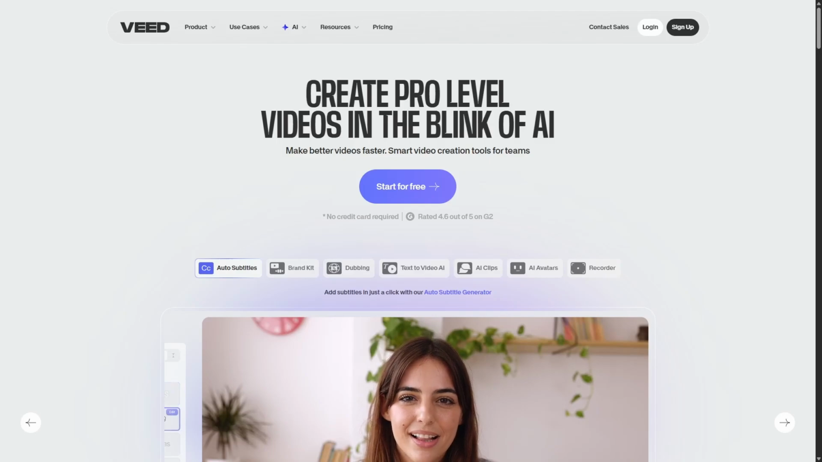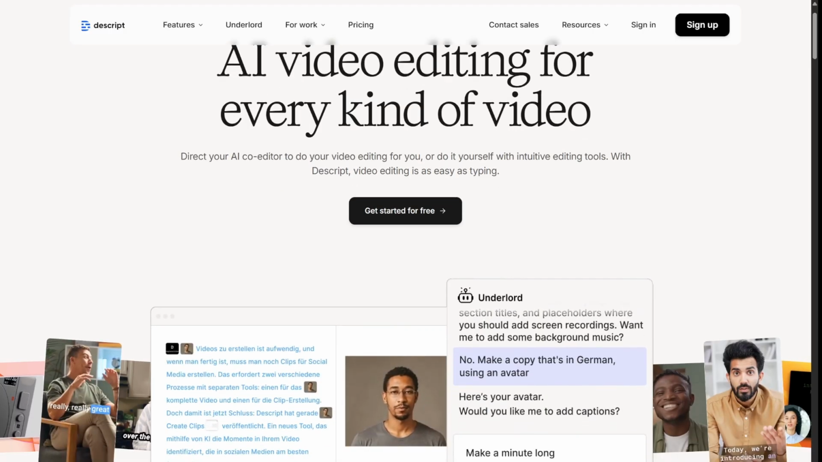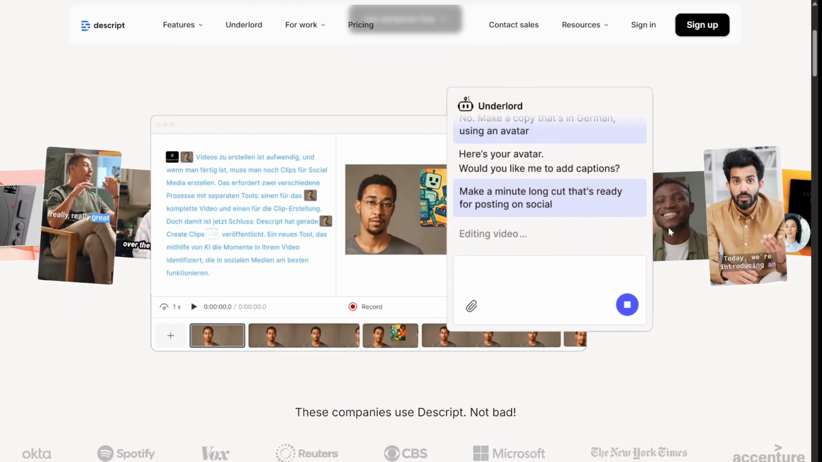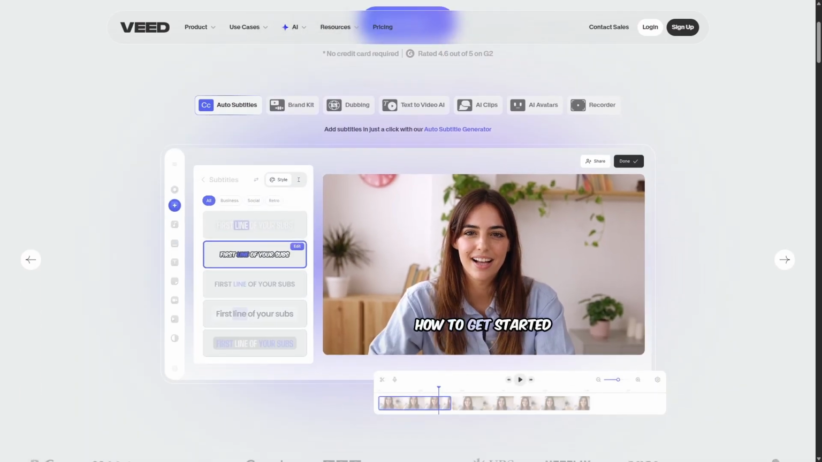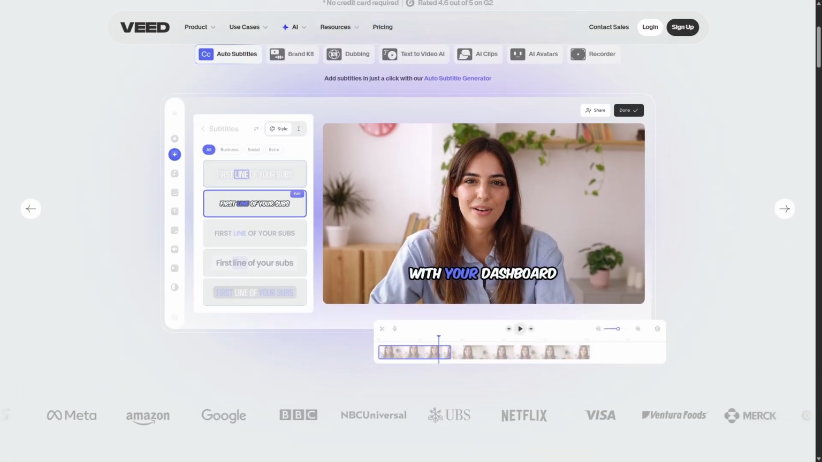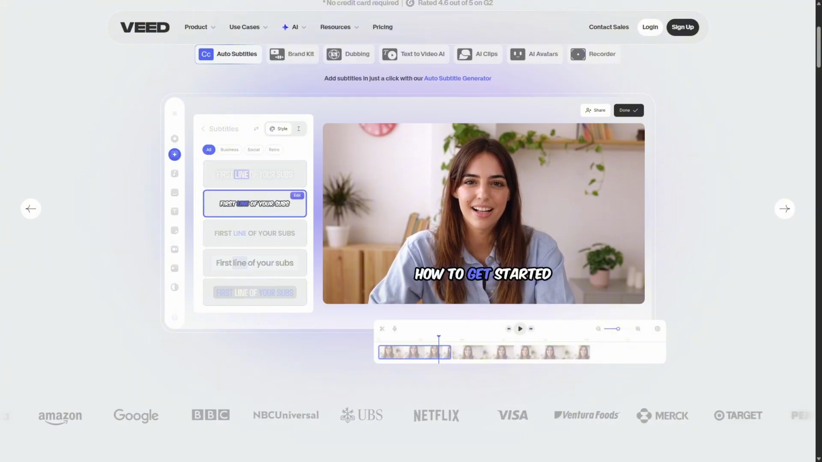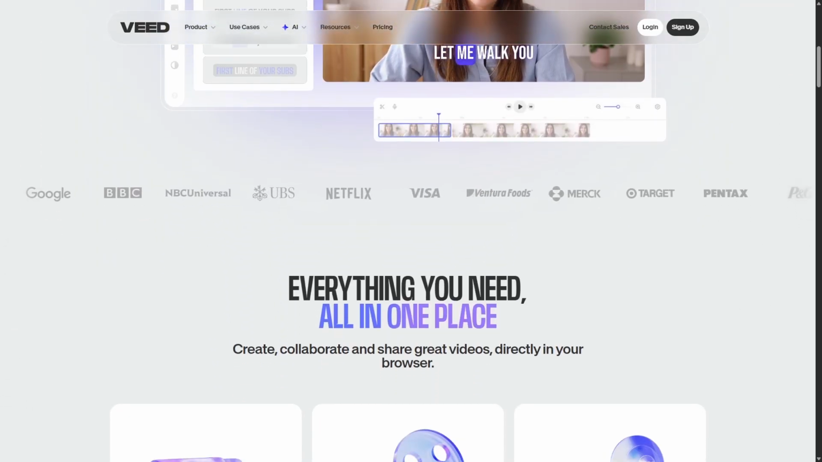Today we're looking at two all-in-one online video editing platforms, Veed.io and Descript. Both are designed to make content creation easier for everyone, whether you're editing a marketing clip or producing a podcast. Veed.io focuses on simplicity and speed, offering a fully browser-based editor where you can drag and drop clips, add subtitles, and generate videos quickly with AI.